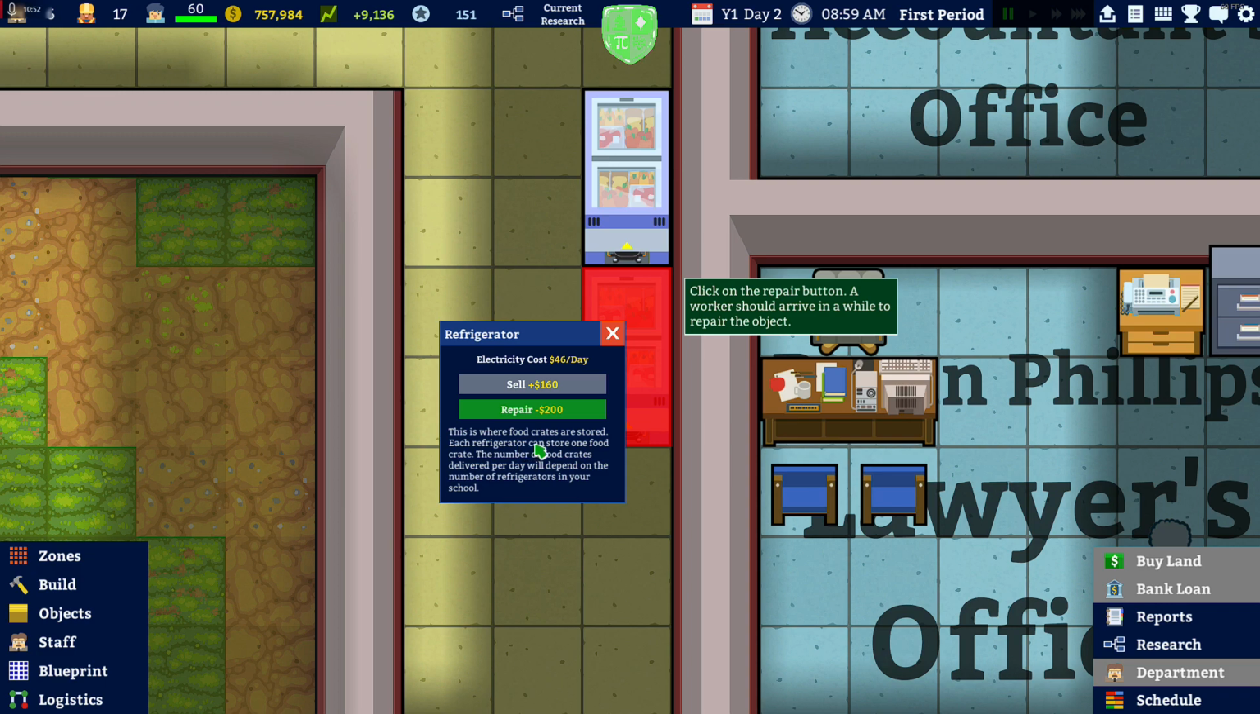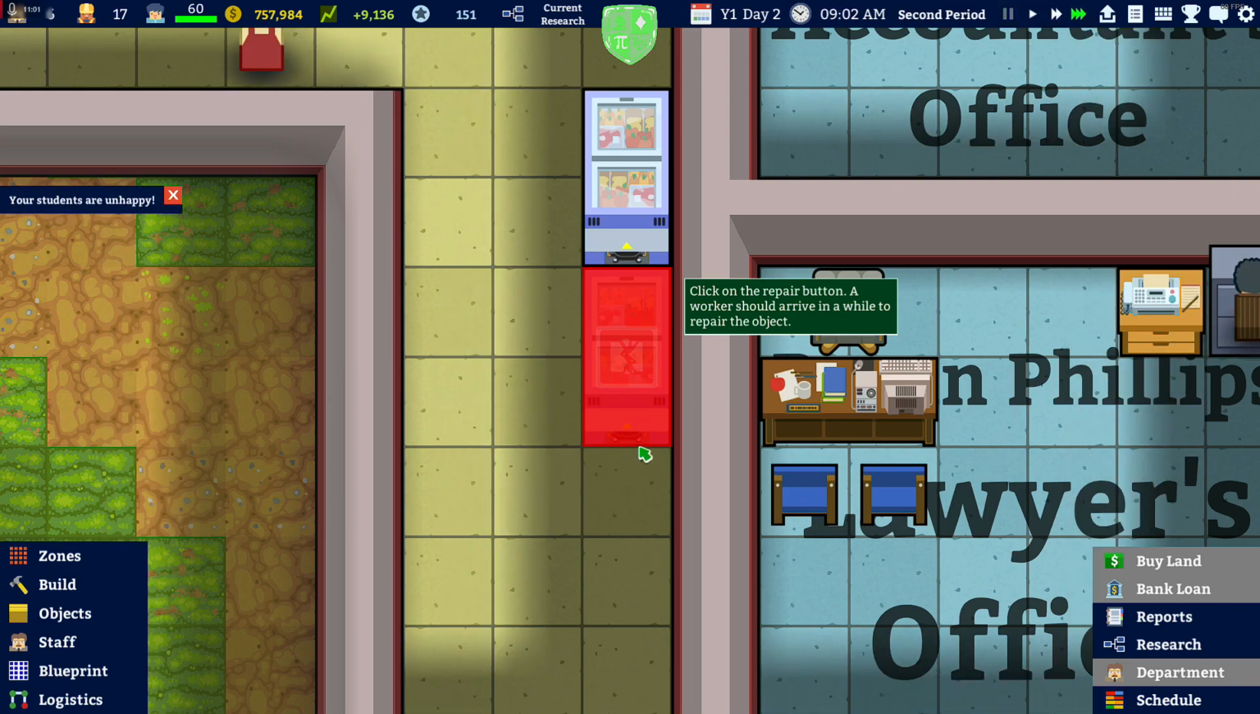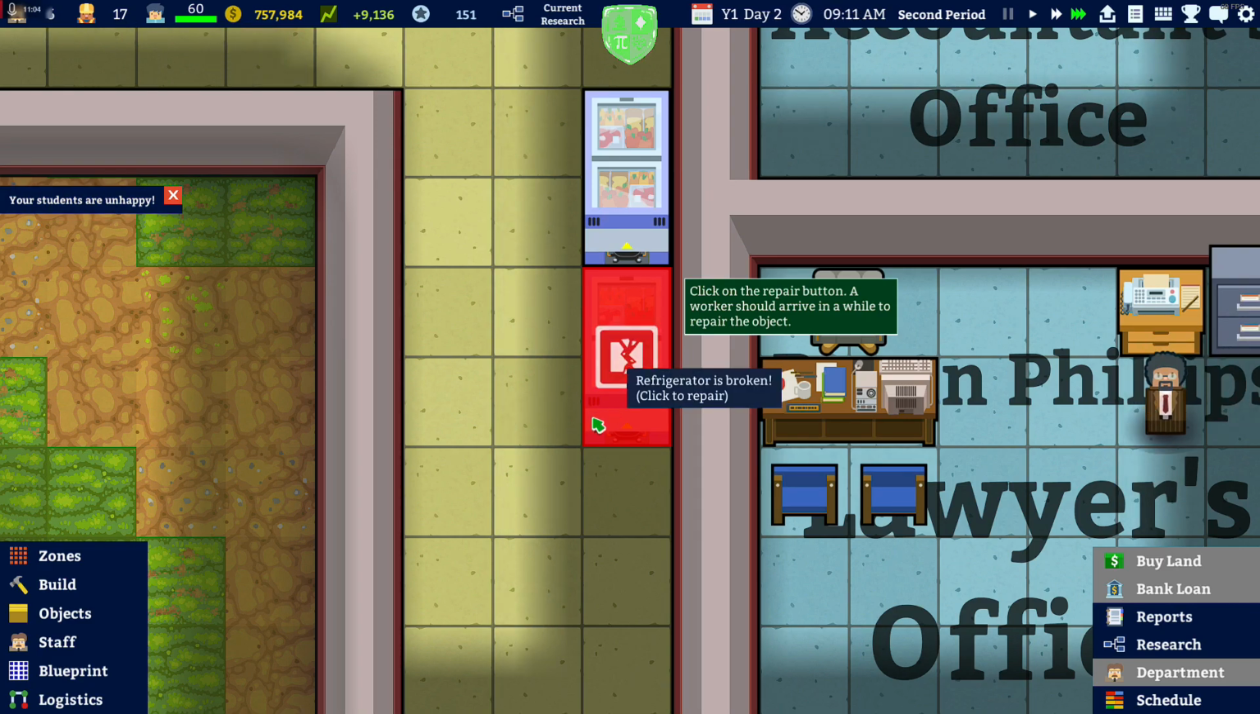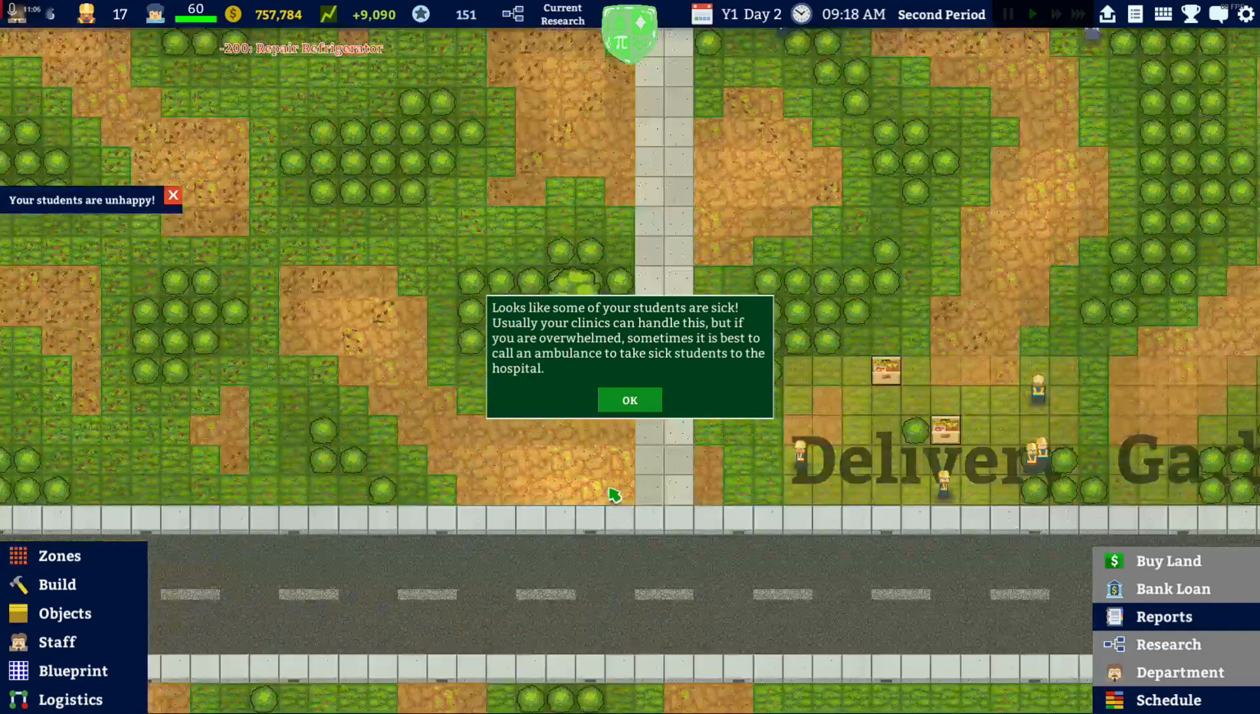This is where food crates are stored. Each refrigerator can store 1 food crate. The number of food crates delivered per day will depend on the number of refrigerators in your school. Of course you guys are unhappy. I don't know why you guys want to be.